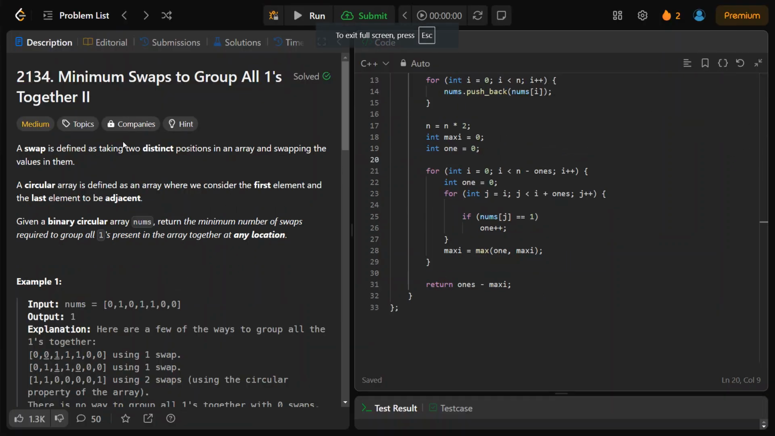So today's LeetCode Daily Challenge problem is Minimum Swaps to Group All Ones Together. Okay, so what does the question state? Firstly, they have told what swap means.